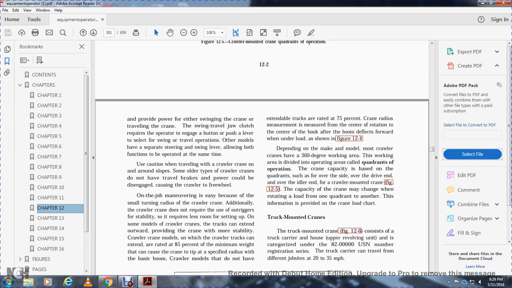Use caution when traveling with a crawler crane on or around a slope. Some older crawler cranes do not have travel brakes or power, but can be disengaged to put the crawler into free wheel. On-the-job maneuvering is easy because of the small turning radius of the crawler train. A crawler crane does not require outriggers for stability, so it requires less room for setting up than a smaller wheel-mounted model.